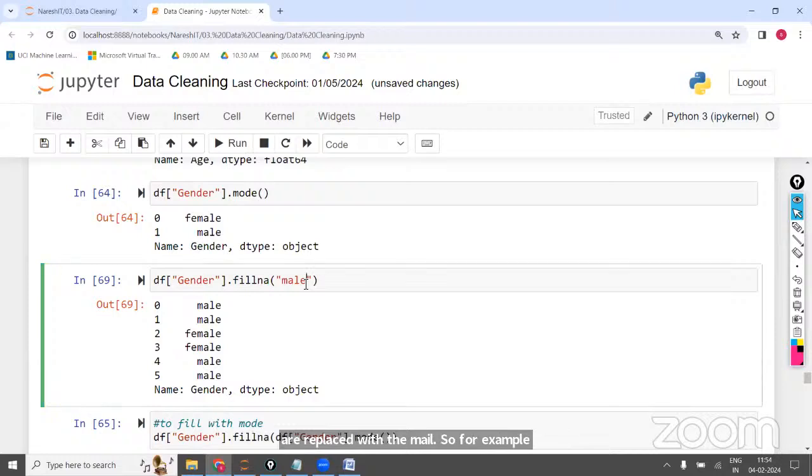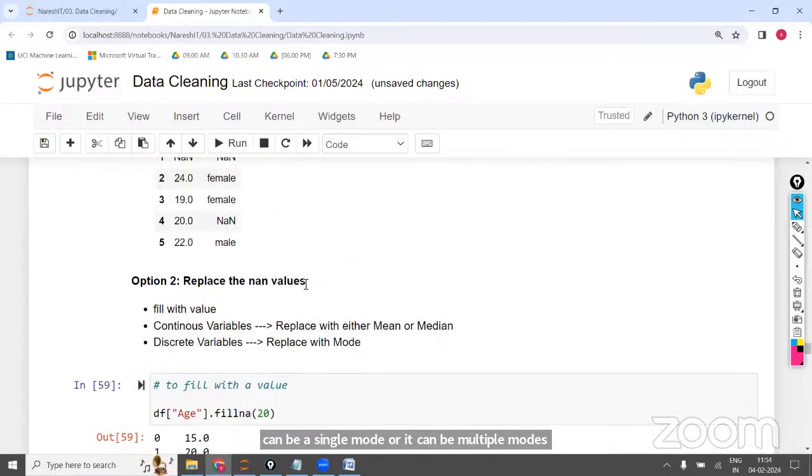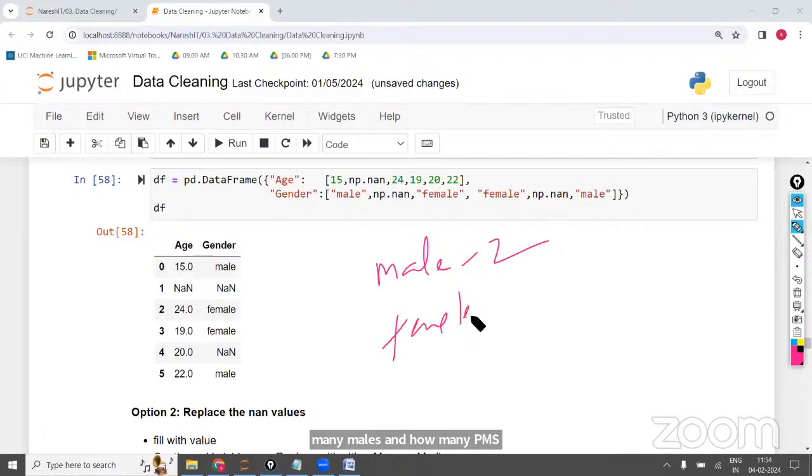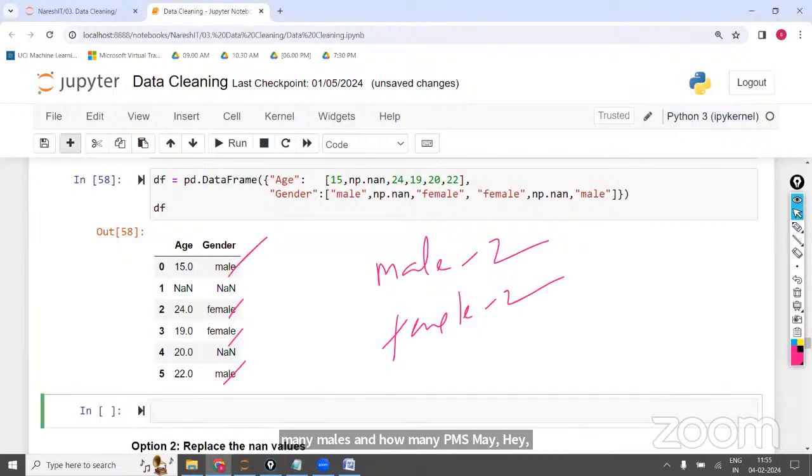Sir, for example, the mode can be single, the mode can be multiple also. Means for a particular column, mode can be multiple. It can be a single mode or it can be multiple modes. Mode means repeated. So for example, for this data set, how many males are there? How many females are there, guys? Total 6 records. How many males and how many females? Males are 2, females are 2. How to check whether 2 are there? How to check that one?